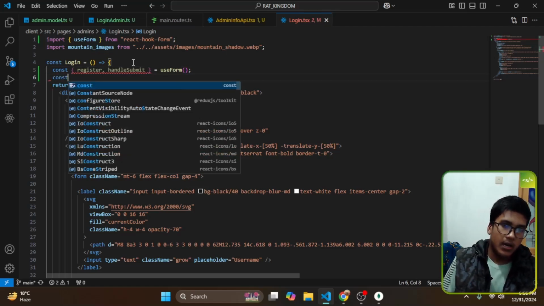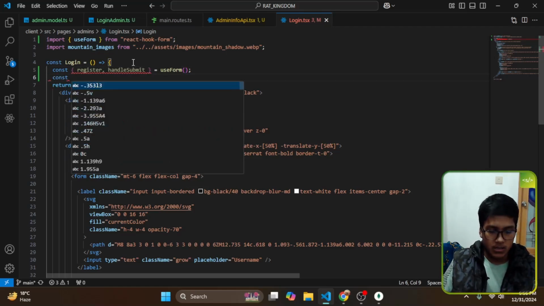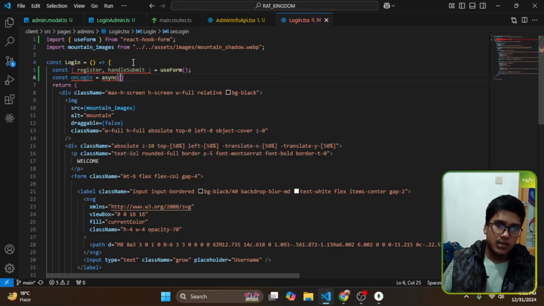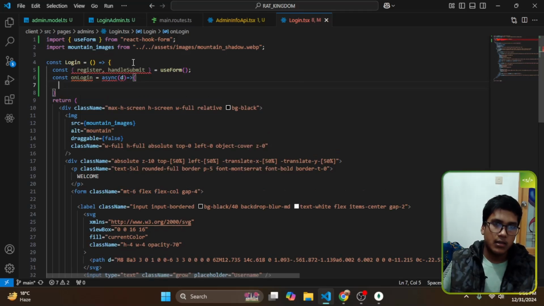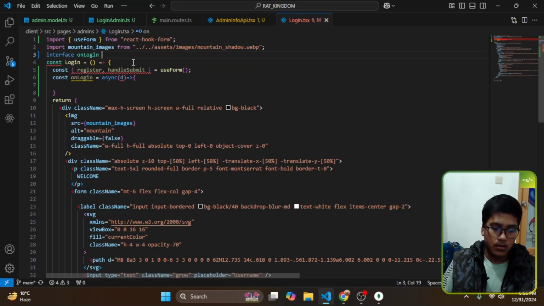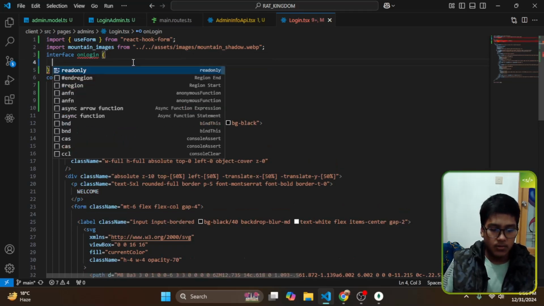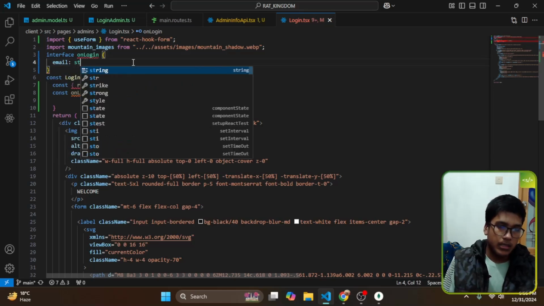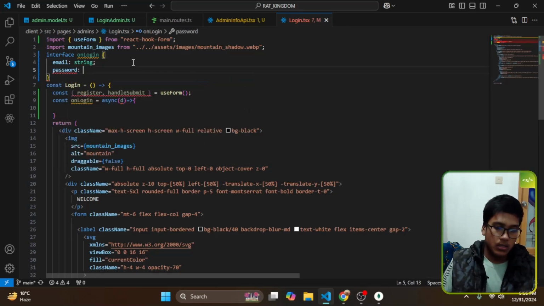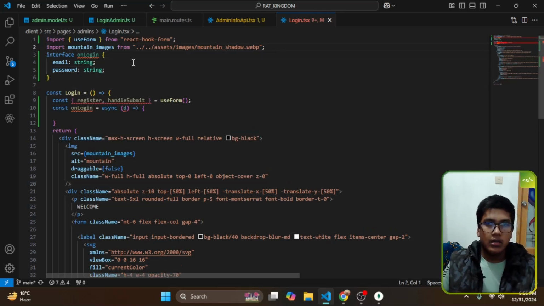Now here we'll create a function that is something like onLogin. I take an async and I get the data. So I write an interface, that is the onLogin type. Here I get email, which is a string, then I get password, which is also a string. Well, I get email and password.